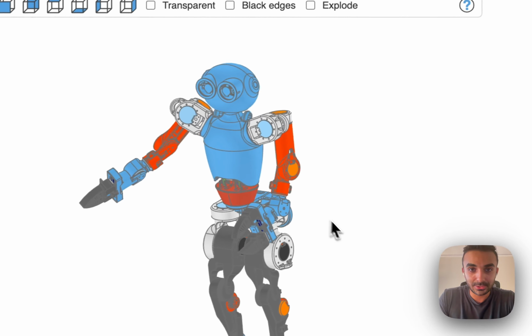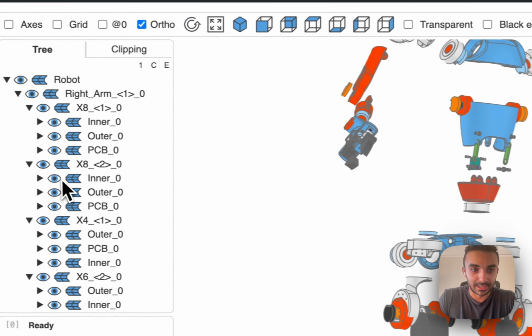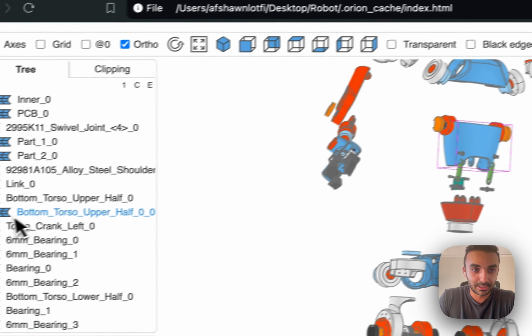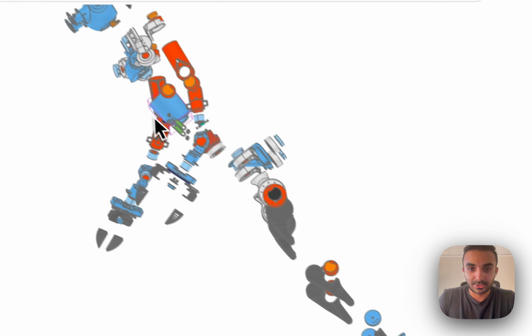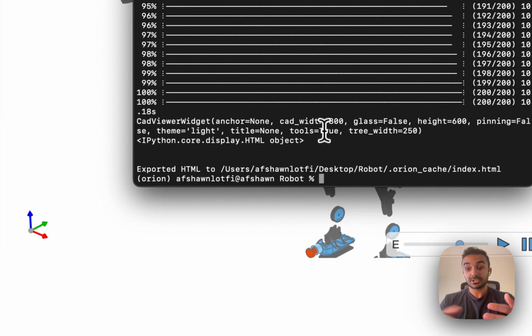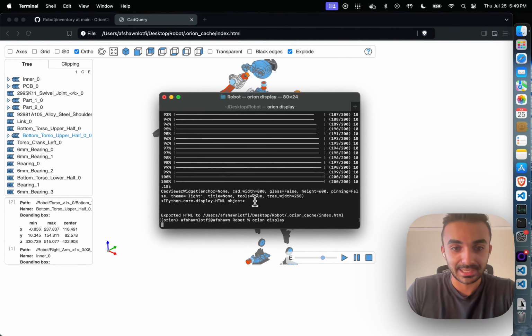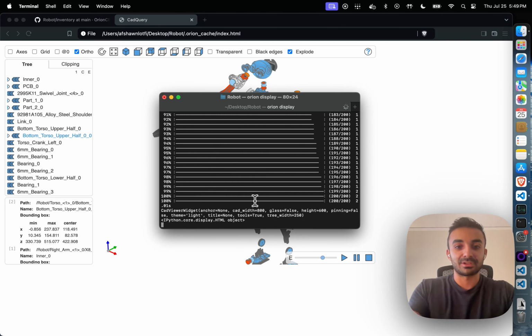And now you can do all kinds of stuff. You can go here and explode all the parts. You can click on specific parts and see where they are. And yeah, you can view different views of it. So this HTML file just gets generated. And the nice part is that it actually caches the tessellation. So if I run this again, it's going to be orders of magnitude faster because it has cached everything. So yeah, that's all there is to that.